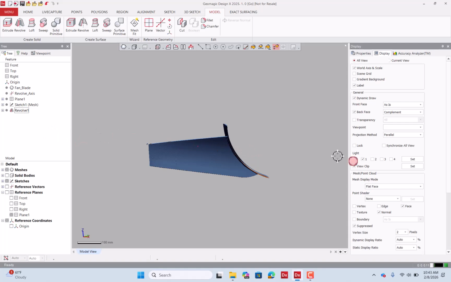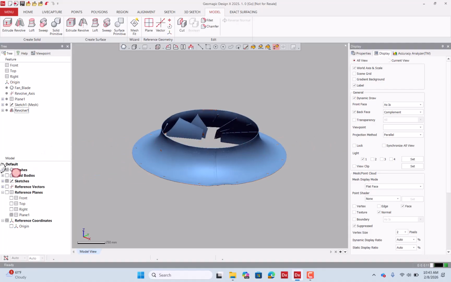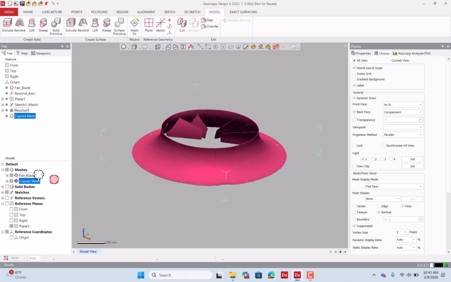This is one approach. Another approach is to uncheck this view clip. You can come over here to meshes and expand meshes where you see my cursor. You can click on fan blade here and copy by clicking Ctrl C on your keyboard and then paste by clicking Ctrl V on your keyboard. Now if you look at the screen, you have a fan blade and you also have another entity called copied mesh. So you have two of them together.